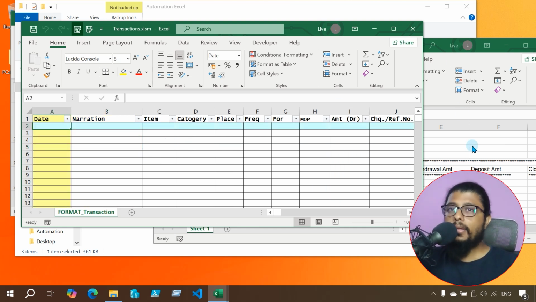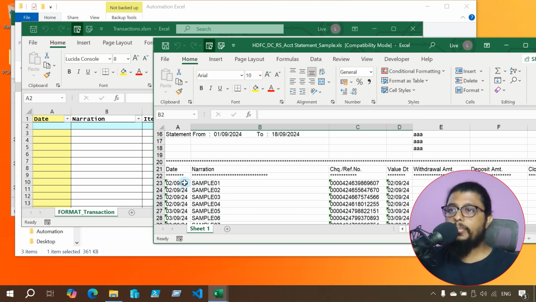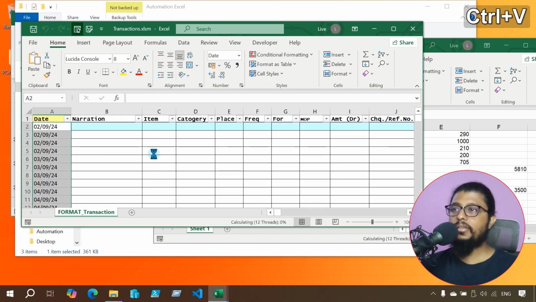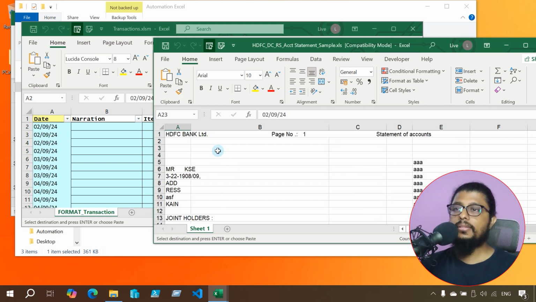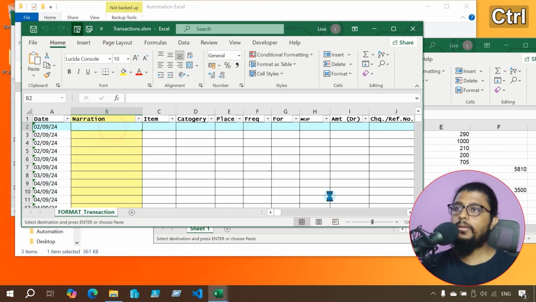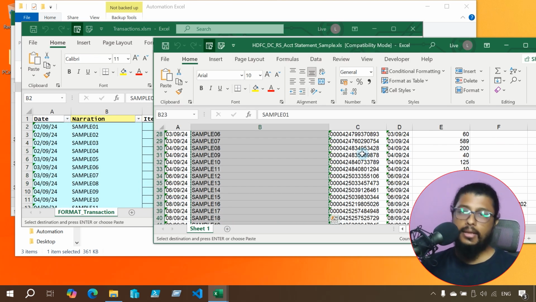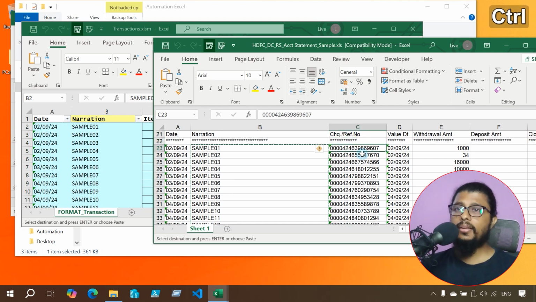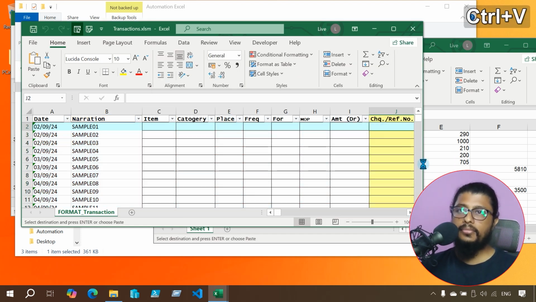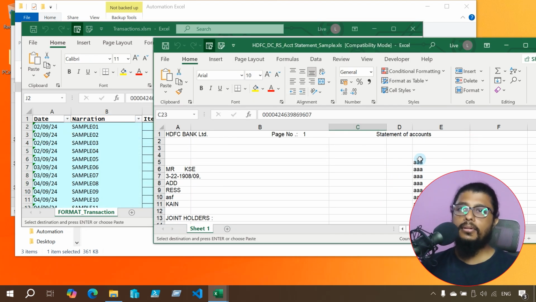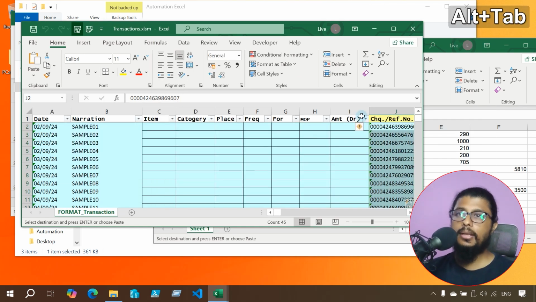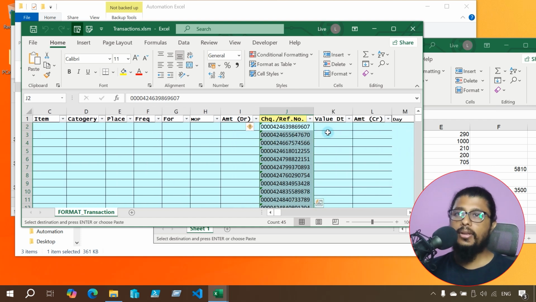Let's go back and let me take this debit card. I'll have to select this date. I'll copy, I'll paste it here. I'll select the second option, which is narration. I'll copy, I'll paste it here, and then I have check reference. I'll copy, I will paste it in the check reference column, and I have value date. I'll copy this and put it where's my value date, here it is.